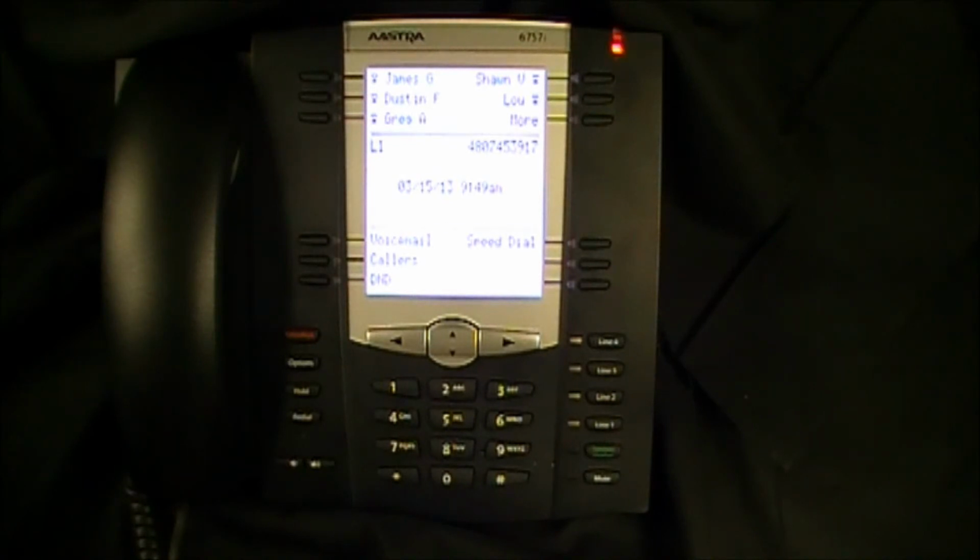Lastly, let's talk about the difference between holding a call and parking a call. If you make or receive a call on your device, you may always press the hold key to place the call on hold at your extension. But you also have the ability to park a call.